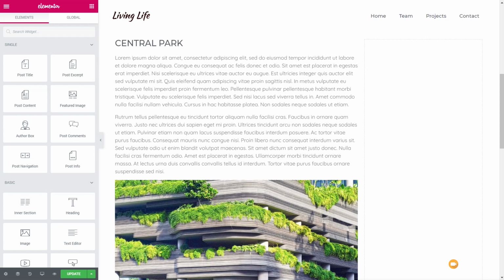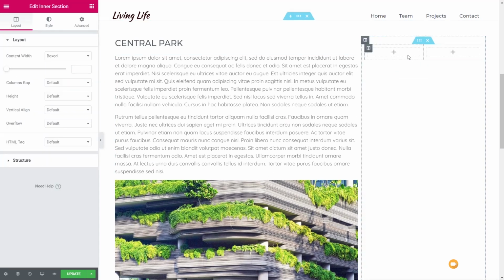So creating content like this is very simple. What we're going to do first of all is come over to the left hand side and drop in an inner section. This is purely just to do with styling. We want to be able to put an outline on this and allow some breathing space and make it easy to work with.